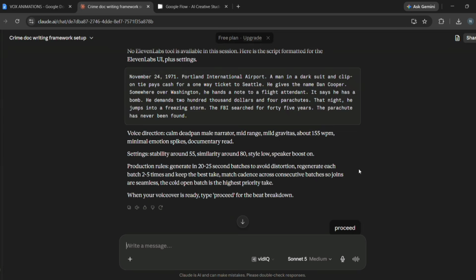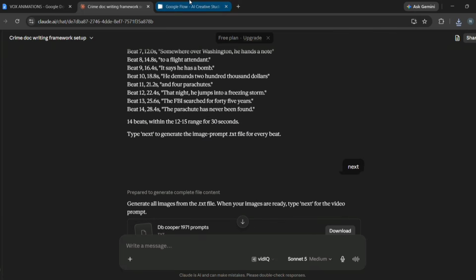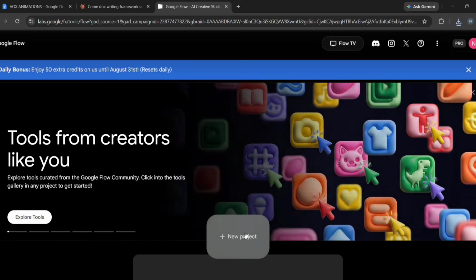Now it's time to generate the images. First, go back to Claude AI and download the image prompt file. Next, open Google Flow and click on New Project. If you generate each image one by one, the whole process could take hours.